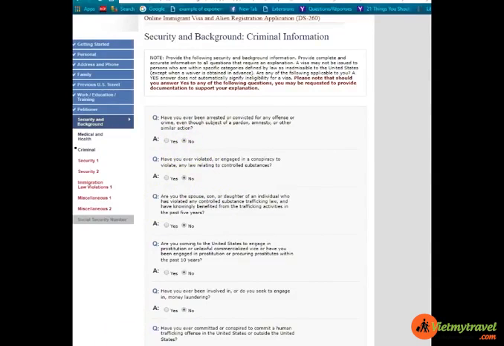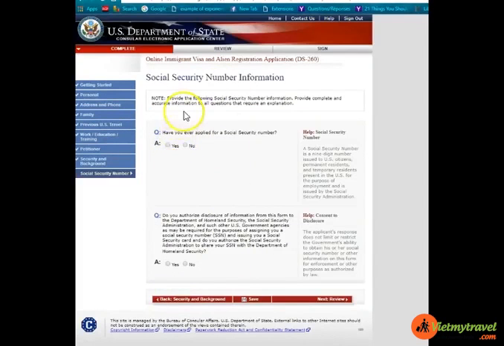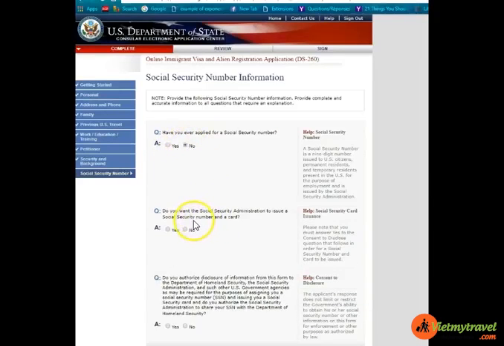This is the security question. The last question for the background is about social security. This is about the applicant. Security information over the applicant: have you ever applied for a social security number? Yes or no? Most of the time it's going to be no, because this person has never been in the USA. But if you've been in the USA for some reason and you applied for social security, you can put yes. Okay, it's no. Now, do you want the social security number issued? Definitely, that's going to be yes.